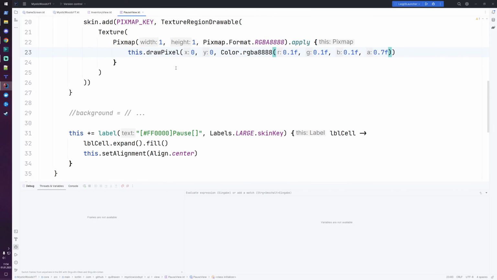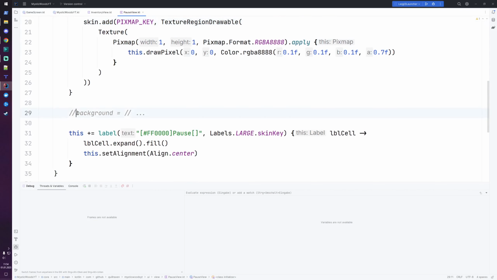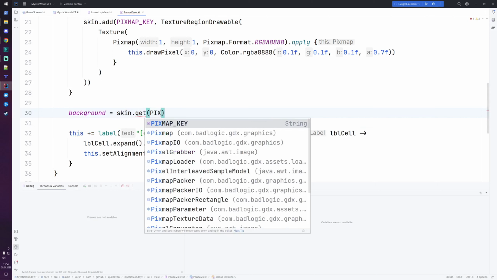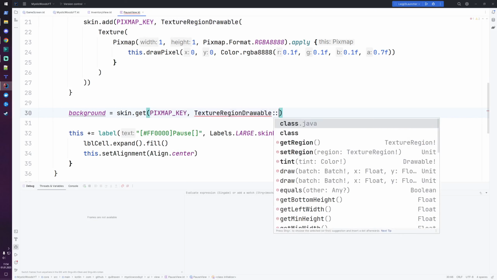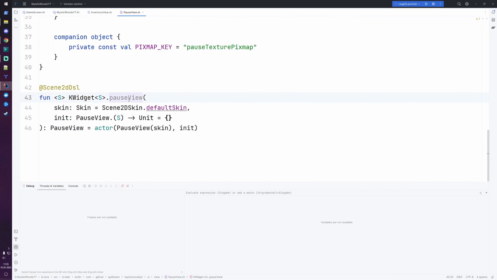Let me zoom in a little bit. Sorry that I forgot that. And yeah, so with that we have now this Pixmap and also this texture in our skin, and because we add it to the skin, it will get disposed. And finally we simply need to set it here as a background. So from our skin we want to get the Pixmap key, and this is a texture region drawable, and that's it. So this is our PauseView.